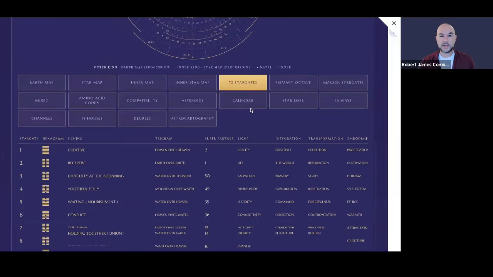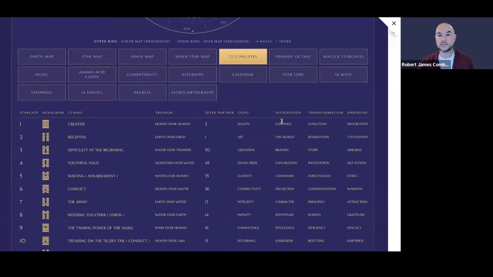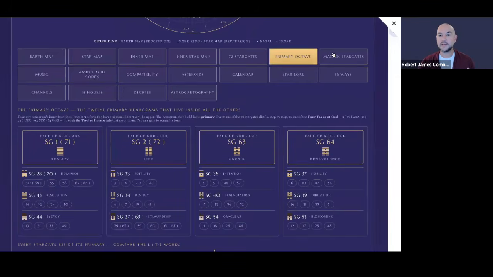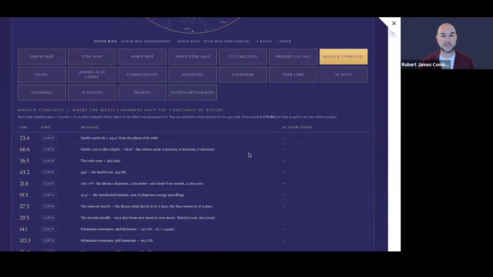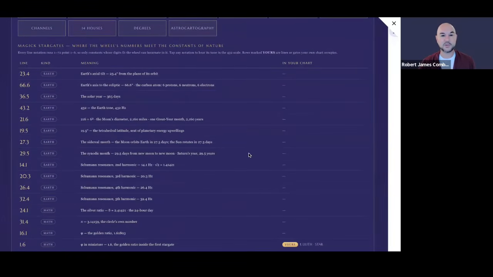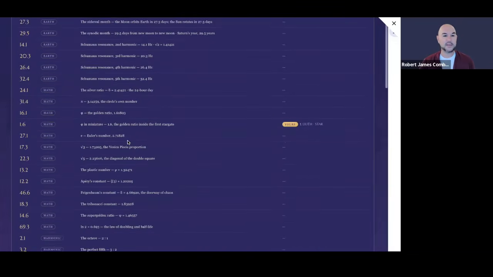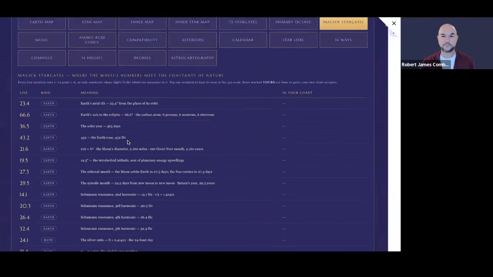So you'll see so many cool things in here. I list all of the 72 stargates and all of their energies, all of the I Ching and the trigrams. There's things like the primary octave, which is a whole other teaching. All of the magic stargates, which is kind of fun. You can start to see some mathematical correspondences. So for example, 43.2 is the stargate version of 432. And so there's some really cool things in there to see if your stargates are linked to mathematical connections. It's a really fun kind of treasure box of information in there that you can look at.